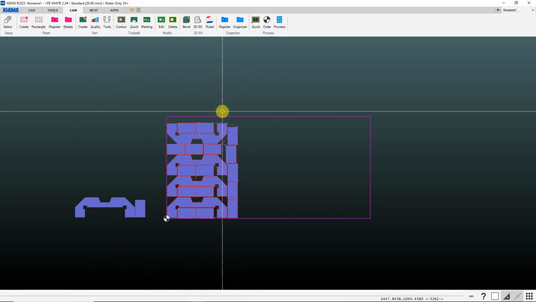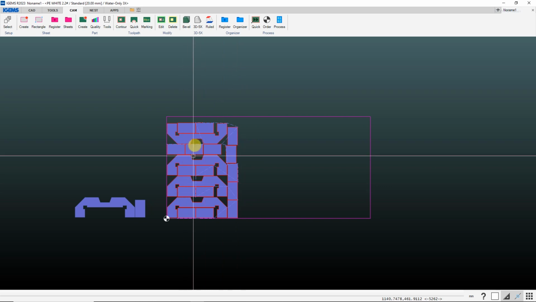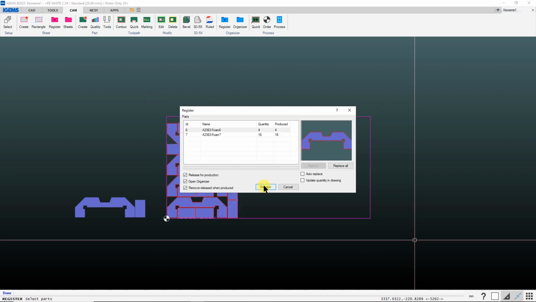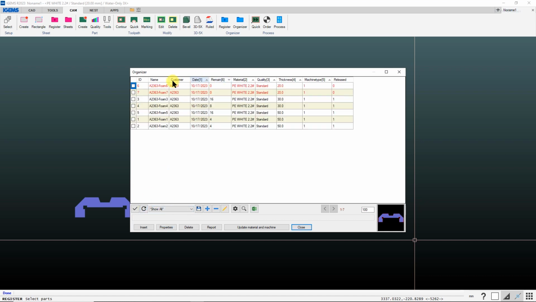So once you've cut this and you want to let organizer know that these parts are done, you can click on the register icon here, drag a box around the sheet, click on register, and if we click on show all, so those are the items that we just nested and cut, so those are done.